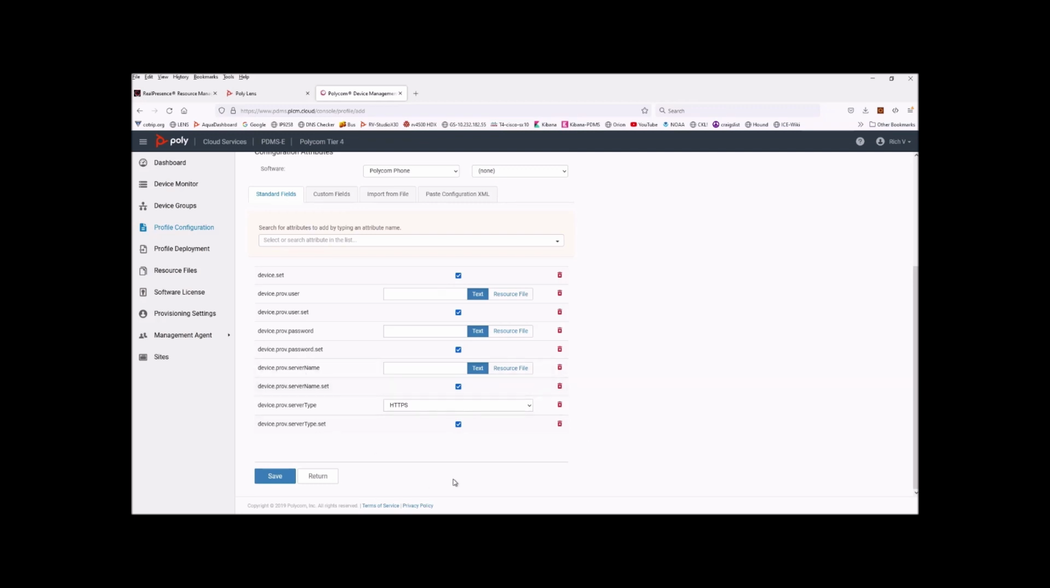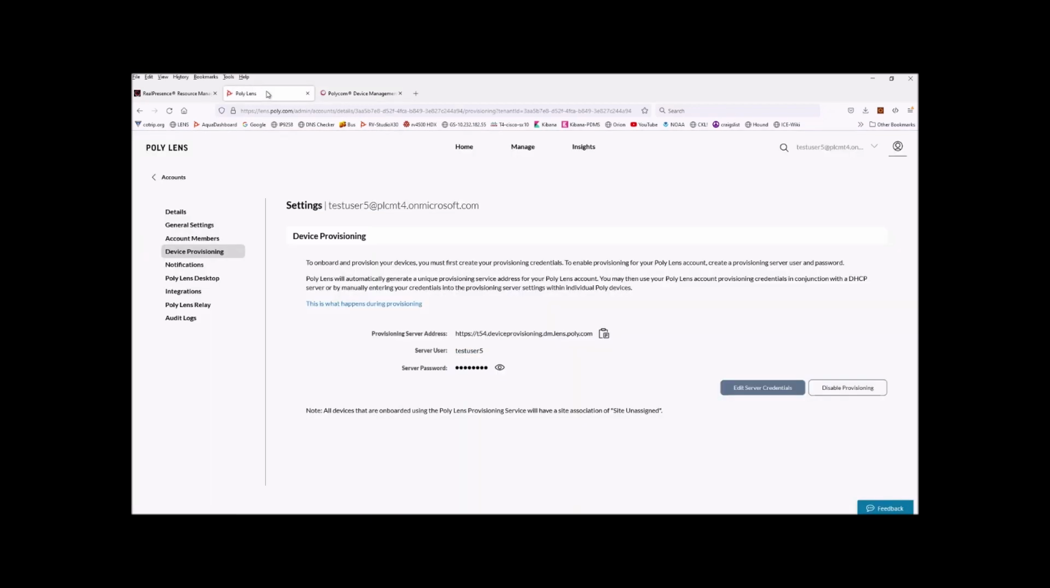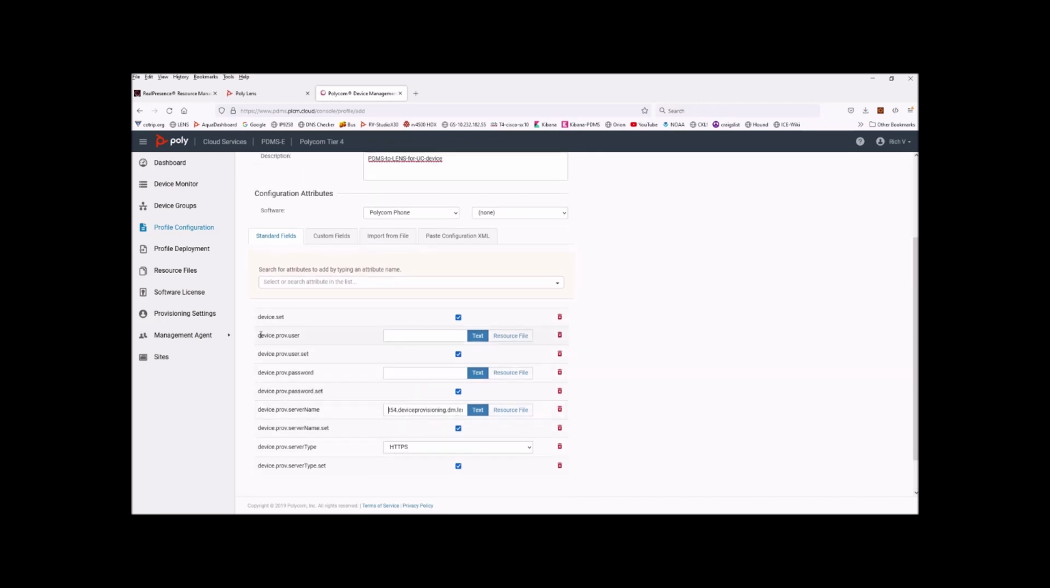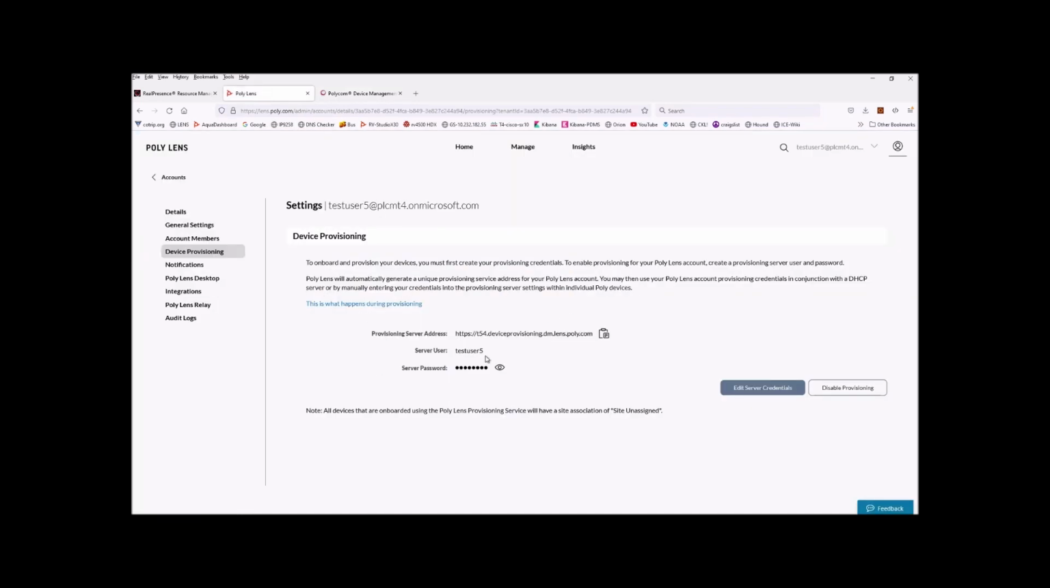The device provisioning server name is going to be the provisioning URL in our Lens tenant, which is going to be in our device provisioning page. We can copy that and paste it there. We do not need the HTTPS in the front, since we already have that set in the device provisioning server type, so we can remove that. And the device provisioning user and the device provisioning password are also from our Lens provisioning settings.